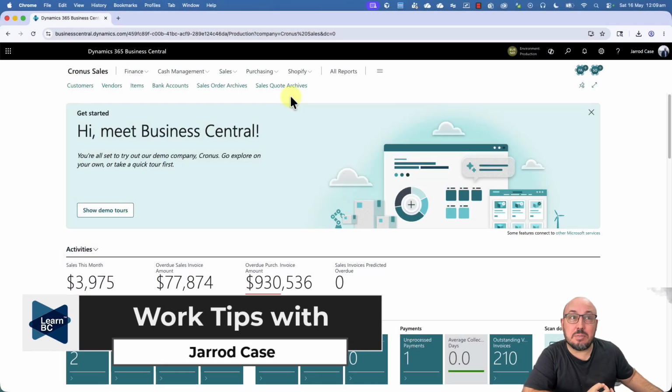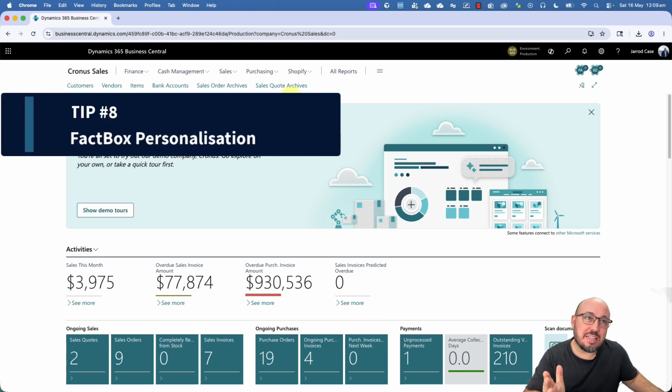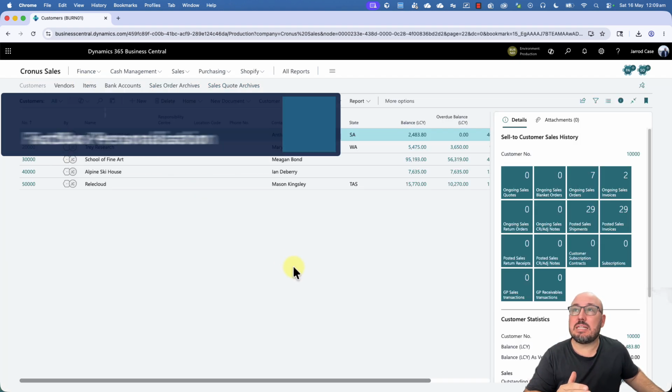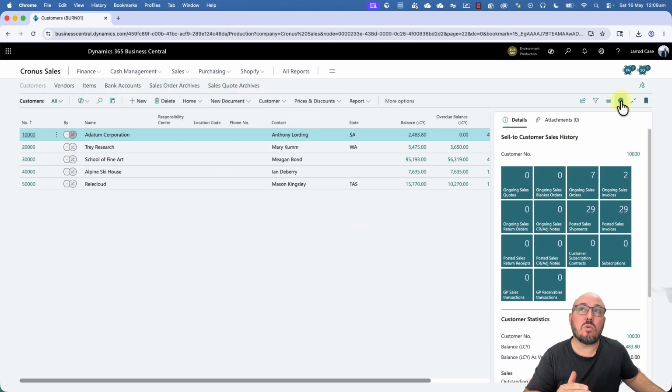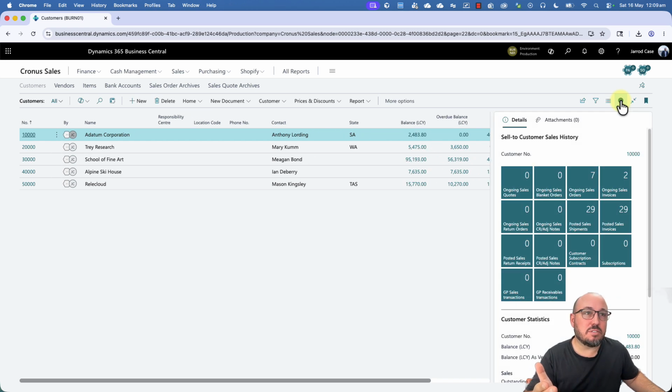We're in work tips. That's right, Business Central optimization work tips. This is tip number 8. We're talking about the FactBox and personalization. So here we are. I'm looking at my list of customers, and on the top right hand corner, I've got this i. It used to be the information pane. Now it's the FactBox. It's been FactBox by Microsoft for years, but for those who are old school.